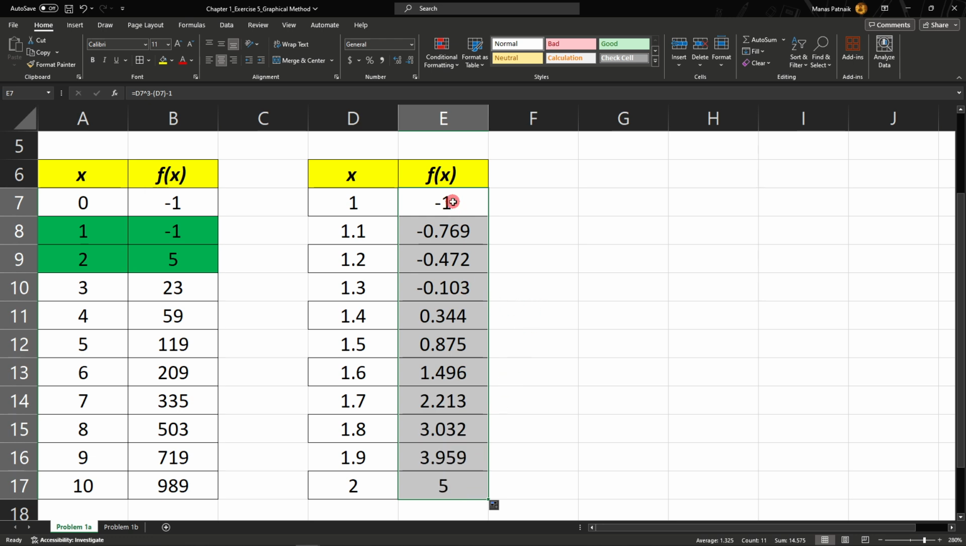Even here, if you observe, these are all the negative values. It suddenly becomes positive over here. That means the root is between 1.3 and 1.4. It could be 1.35, it could be 1.36, whatever it could be. But here our intention is to find it graphically. So let me make a plot.